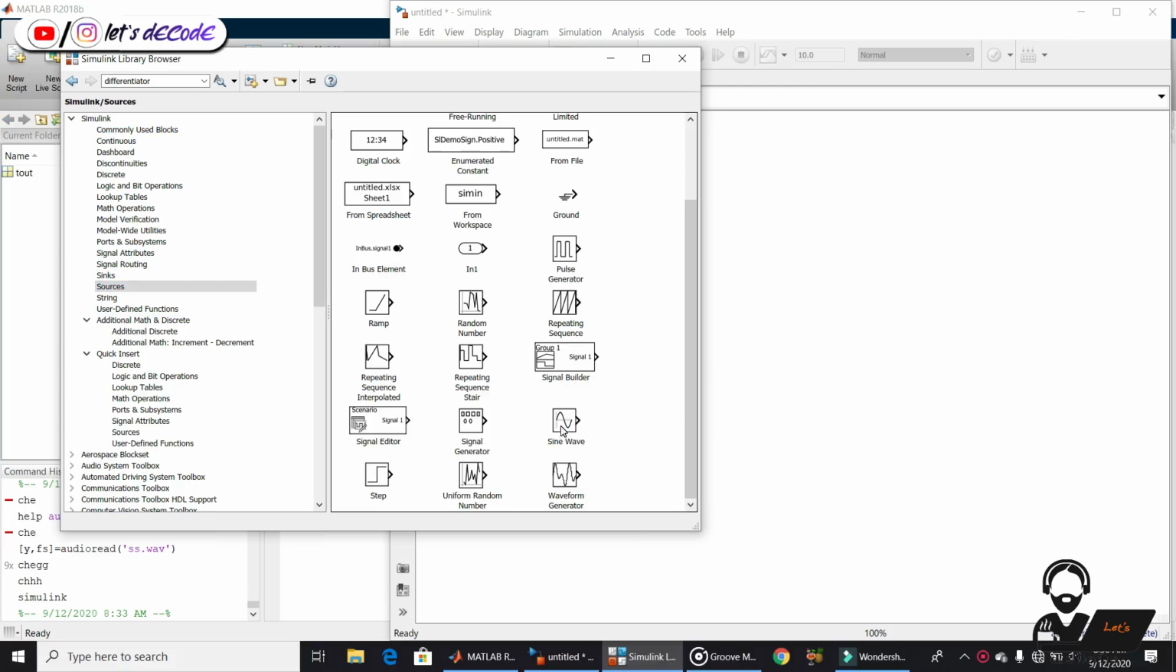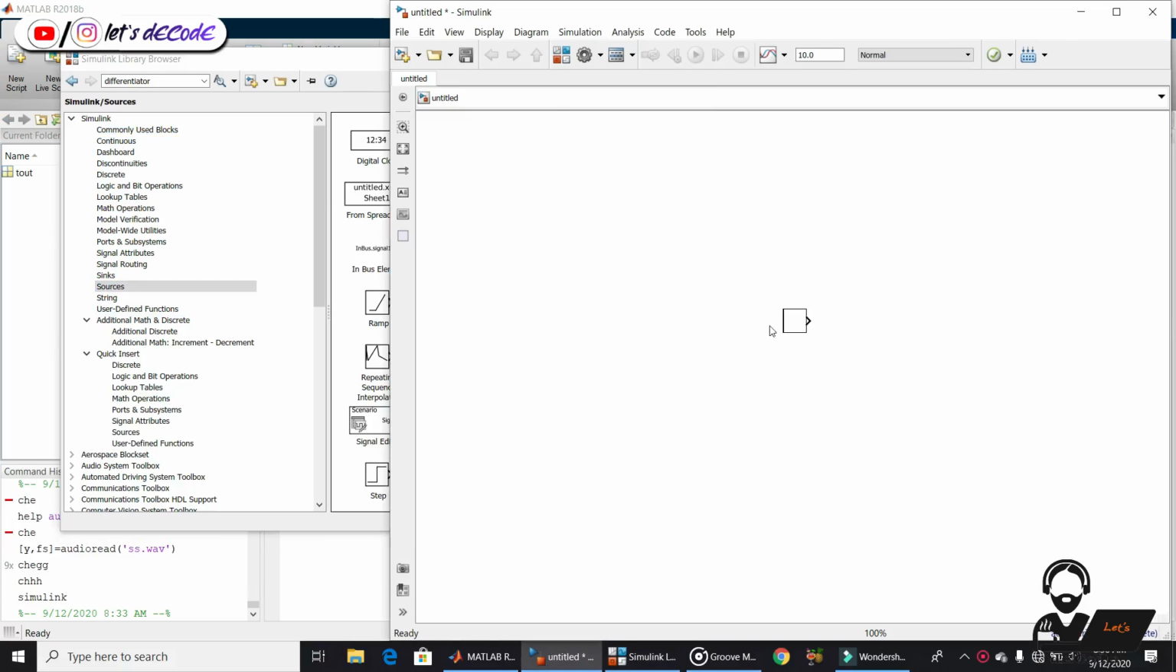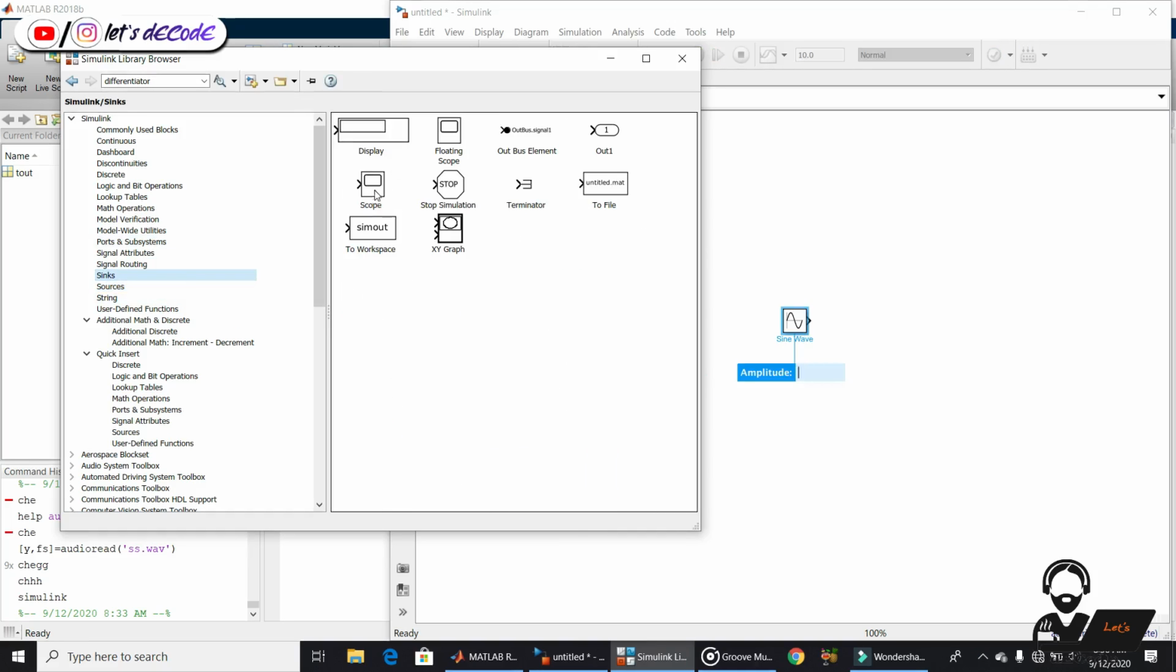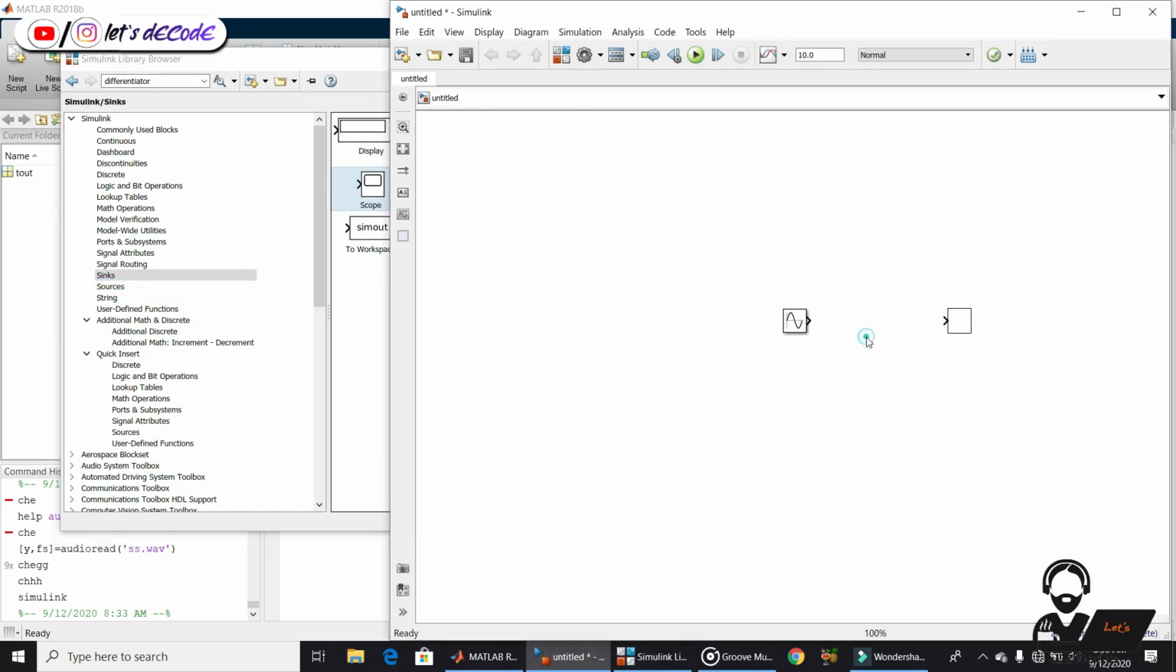From sources, drag sine wave. To observe the wave, we need a scope. Find it from the sinks library. Drag it to the workspace. Now connecting these blocks is very simple. Adjust a block in line with the previous block, and it will show the wire to connect. Click on it, and it will route automatically.